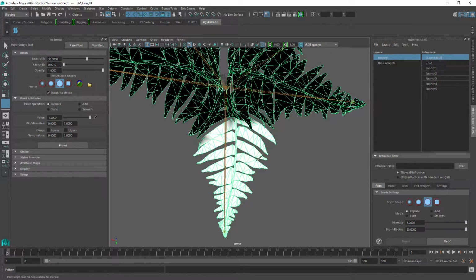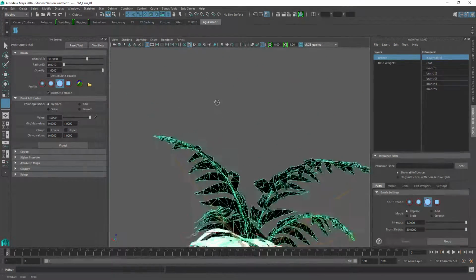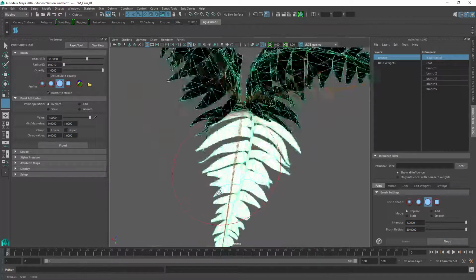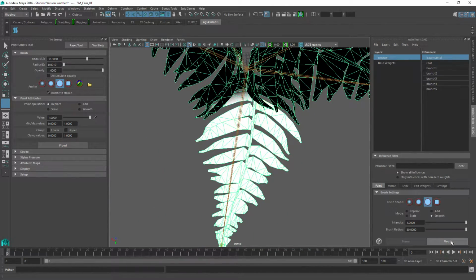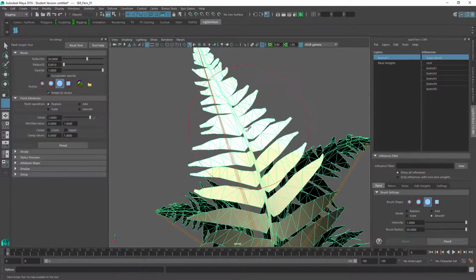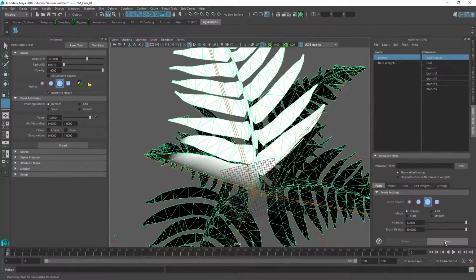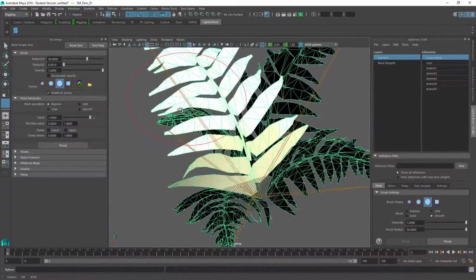So what I'm going to do here is paint as close as I can to the stem. Then I'm going to click smooth and then flood, and that's going to smooth things out. If I'm not really satisfied with this, I can always go back and move it a little bit further down. I have a really large brush size right now. Let's click smooth and flood. That's going to even things out. That's a bit easier way to do this.